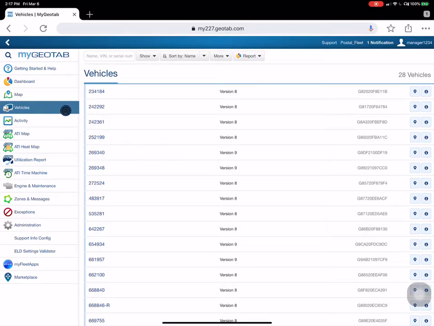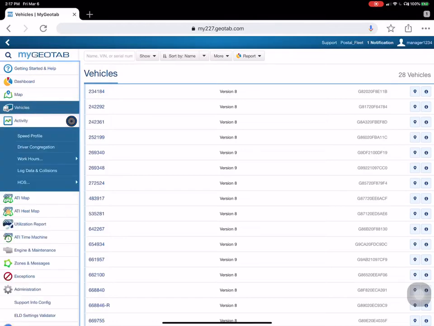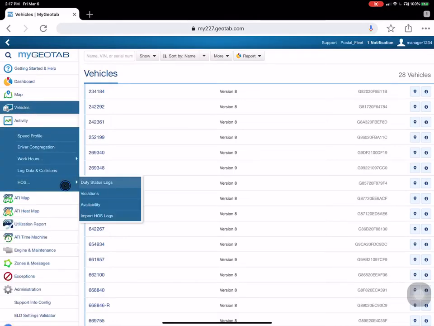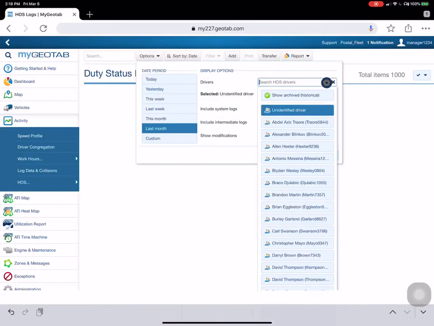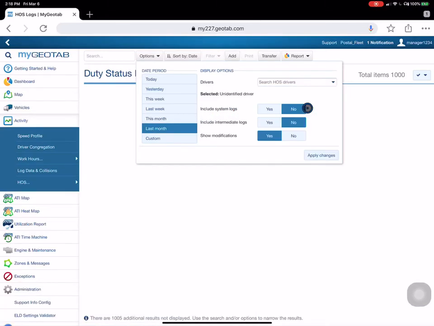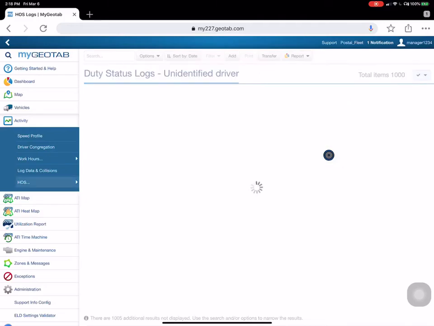To manage unassigned logs, select Activity, Hours of Service, Duty Status Logs, then select the date range you're interested in viewing. We're going to select last month. Then you have to select Unidentified Driver, Apply Changes.